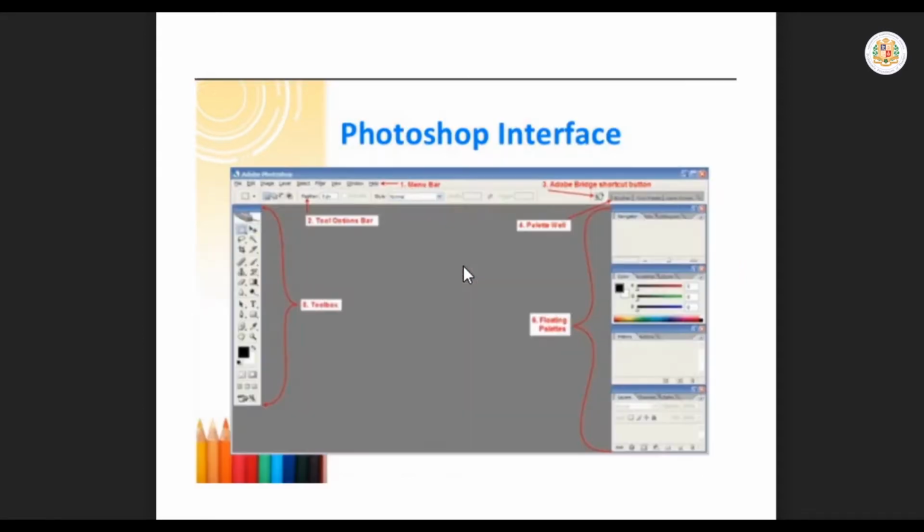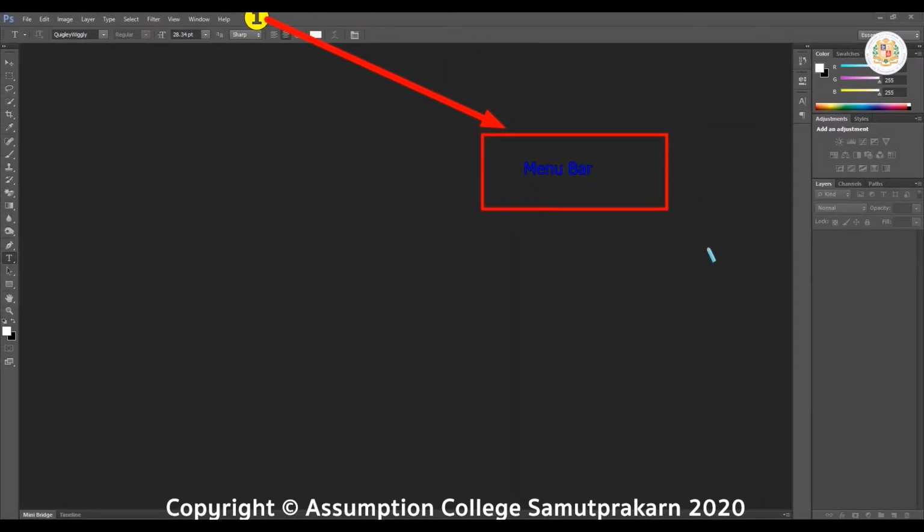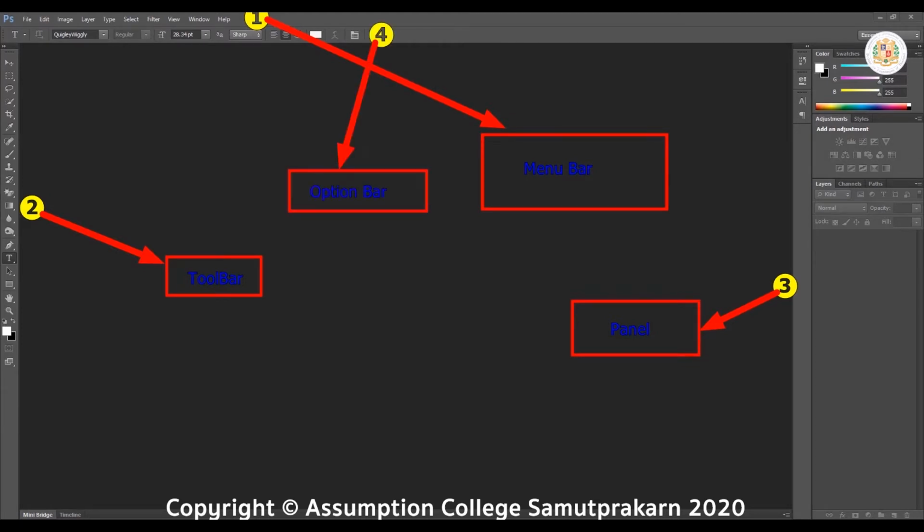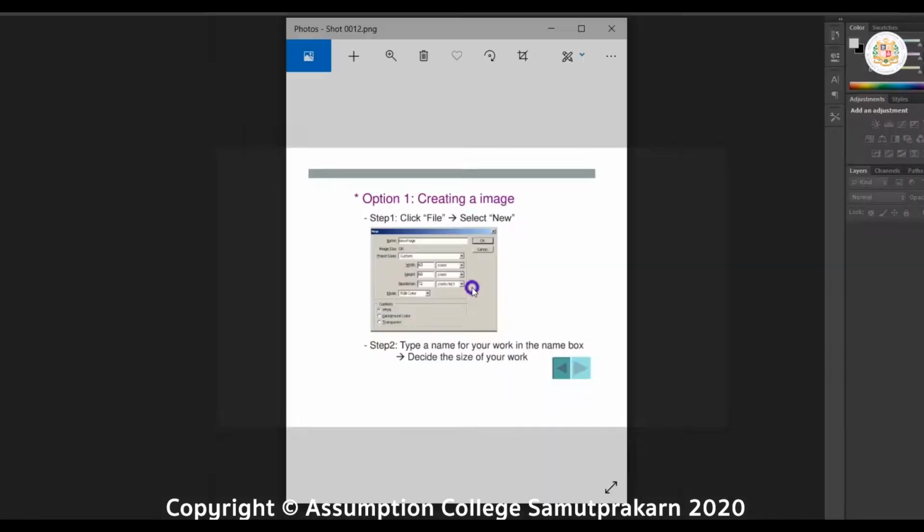Now let's go to the Photoshop interface. The first one is the menu bar. The second one is the toolbar. The third one is the panel. Next is the option bar. And then the fifth is Adobe Bridge. Here are the five parts of the working environment of Photoshop.